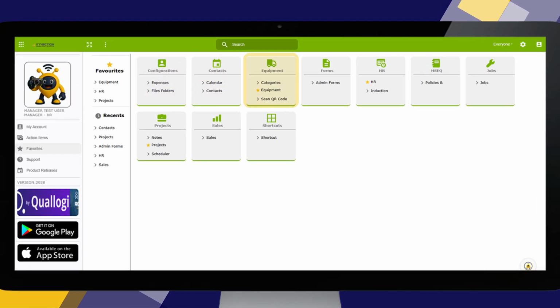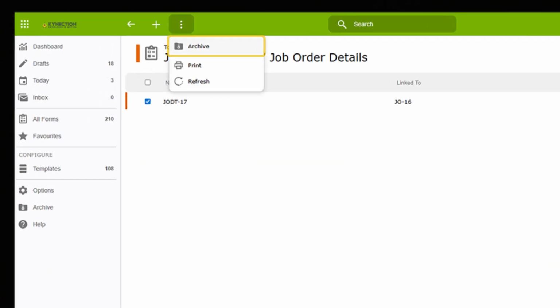Kynection's one company, one system approach interconnects data across different modules. Consequently, deleting data may inadvertently affect other areas of the business. We recommend using the archive function instead of deleting records to preserve data links. Forms are set to archive automatically after 3 months and can be restored at any stage.